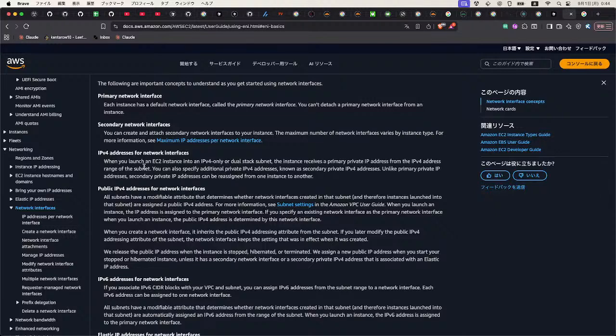IPv4 addresses for network interfaces. When you launch an EC2 instance into an IPv4 only or dual stack subnet, the instance receives a primary private IP address from the IPv4 address range of the subnet. You can also specify additional private IPv4 addresses, known as secondary private IPv4 addresses. Unlike primary private IP addresses, secondary private IP addresses can be reassigned from one instance to another.